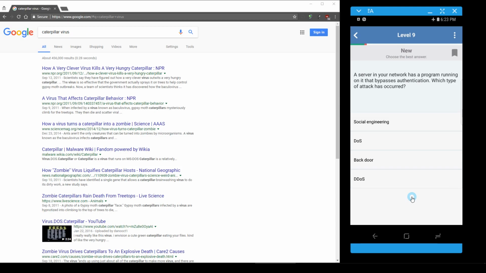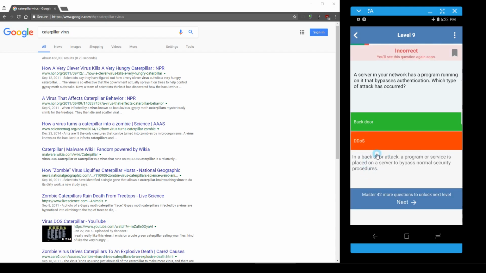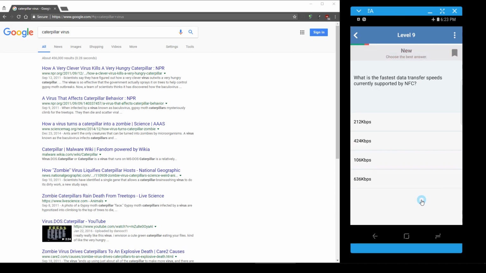Okay. A server in your network has a program running on it that bypasses authentication. Which type of attack has occurred? So social engineering, that's a person trying to get in, so it wouldn't be that one. Denial of service attack, you're trying to deny service, so no. Backdoor, sorry. Yeah, backdoor, you're trying to bypass authentication by definition. Distributed denial of service, no. Oh, dang it! Click the one under. See, I said backdoor though. Alright. What is the fastest data transfer speed currently supported by NFC?